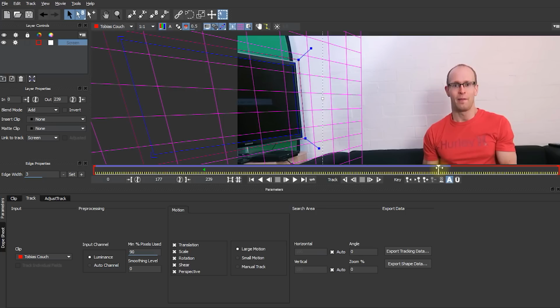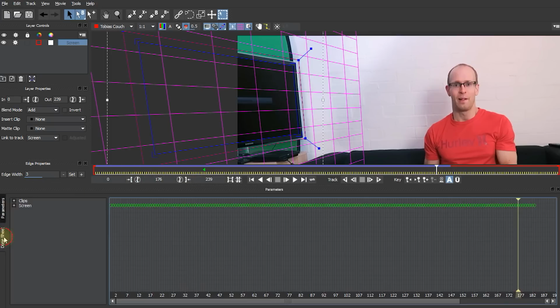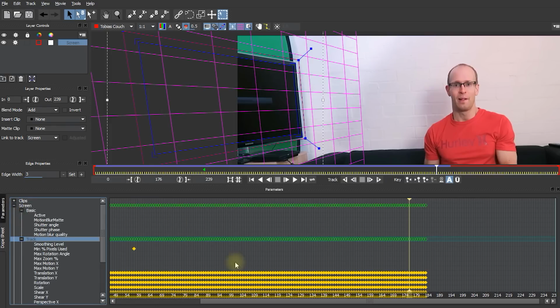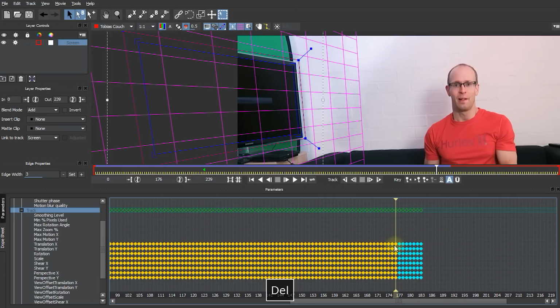For that, I want to return to the last good frame, which is frame 176 for me, and then at the bottom, right now we're looking at the parameters, there's a dope sheet panel. So let's pull that up. The dope sheet simply contains the keyframes for all of the properties in our scene that contain actual tracking data. I'm simply going to select all of the keyframes past frame 176 and delete them.